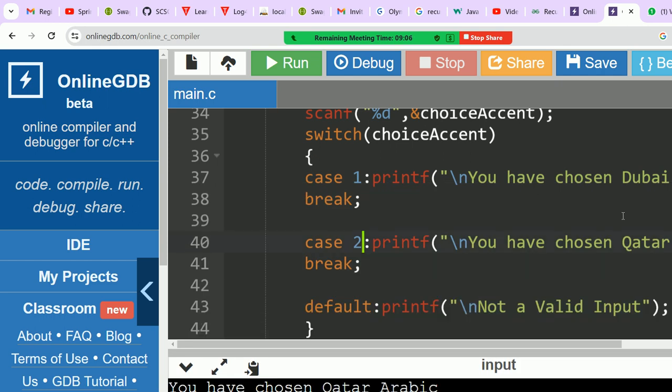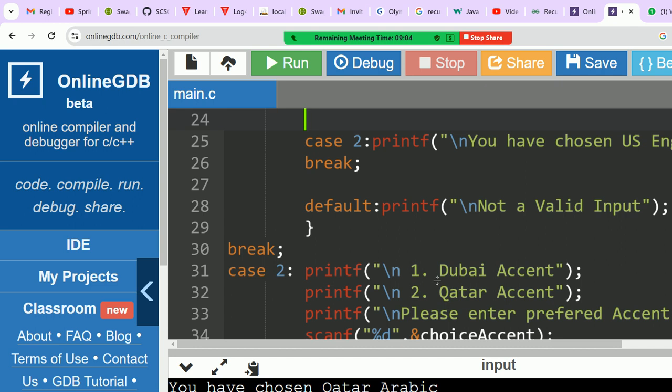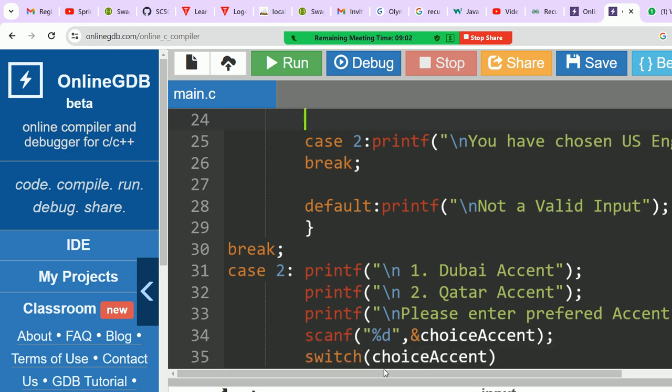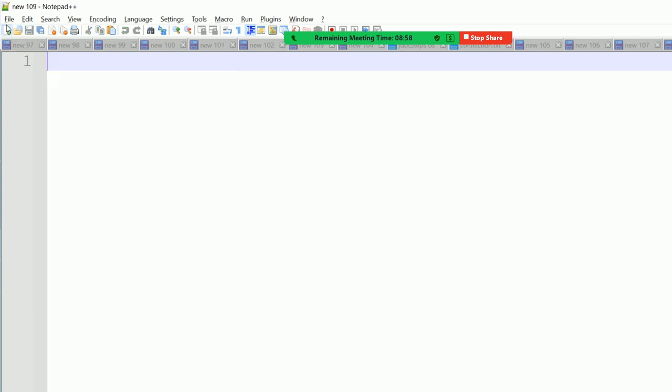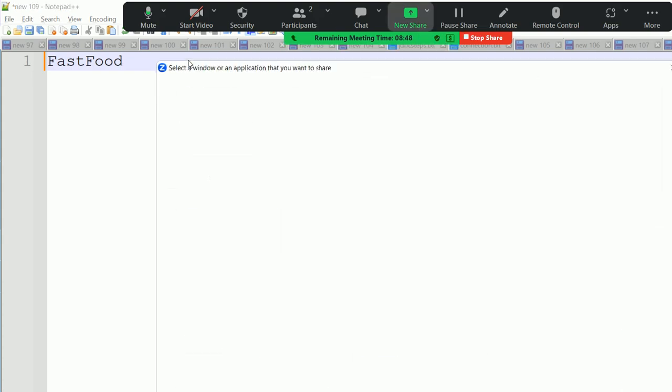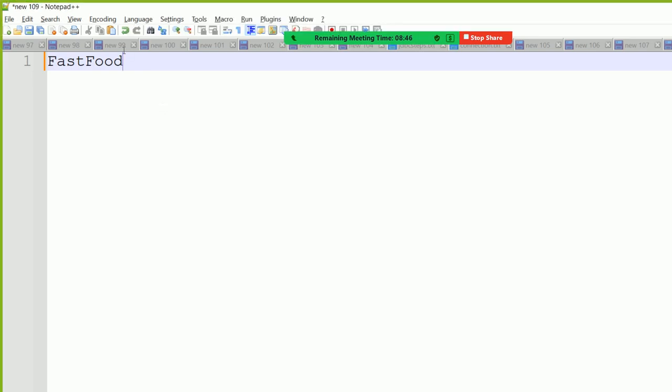Okay, so now I want you to design an application for a fast food. So this is your assignment for today, and I want you to send me all your assignments in PDF format on a daily basis. So we need to design an application for a fast food. I'll share my notepad screen with you. Are you able to see my notepad screen?